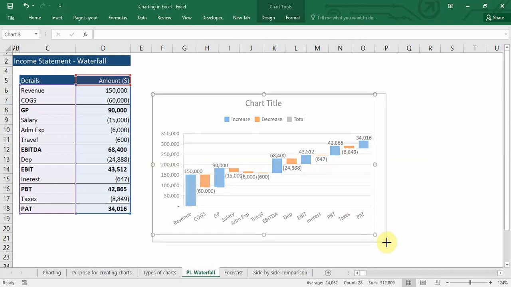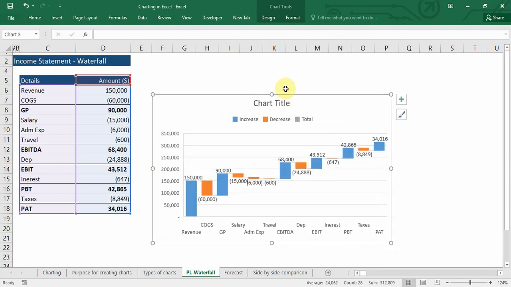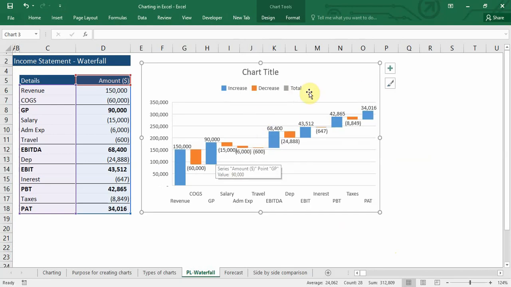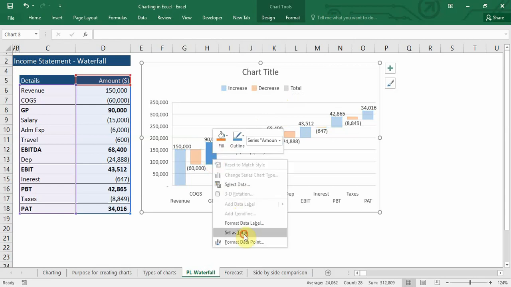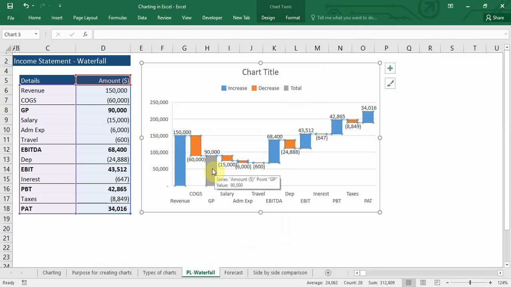Now you need to understand that the way you structure your data matters a lot. You will also need to highlight your residual figures in the graph. For example, the first residual figure I have here is the GP. So I'm going to click twice, then right click and set it as total. We now easily identify that I removed the cost of goods sold from the revenue to get the GP. I'm just going to do it for the others as well.